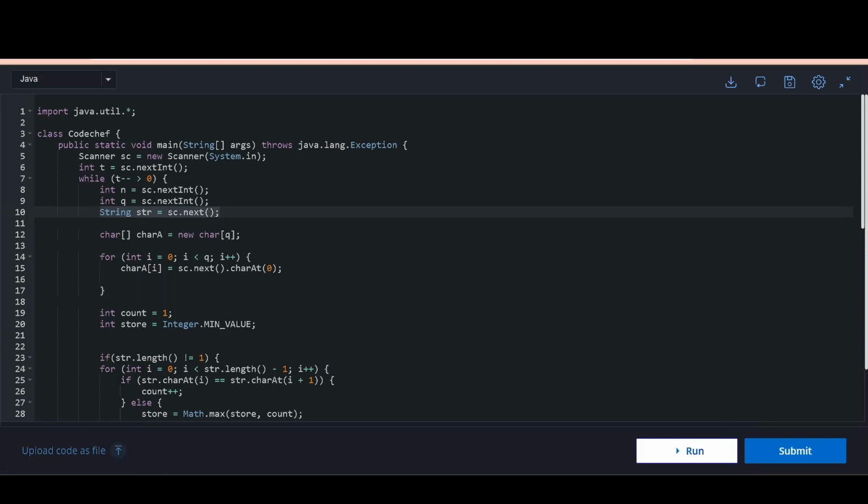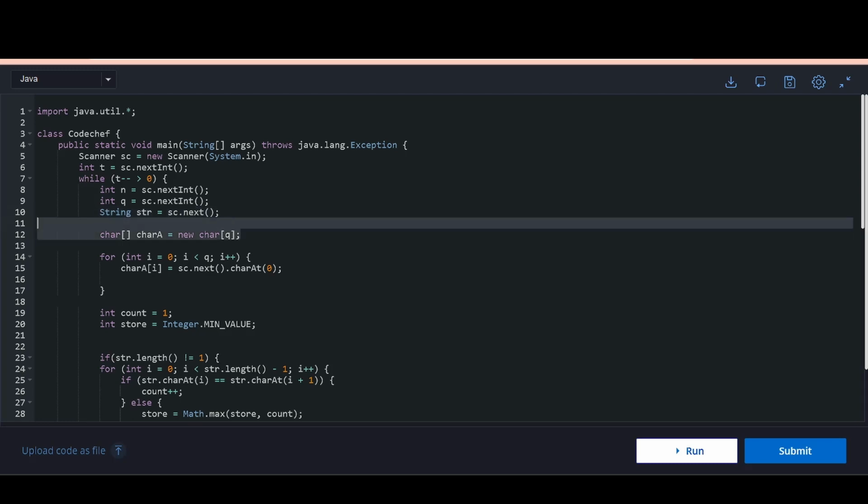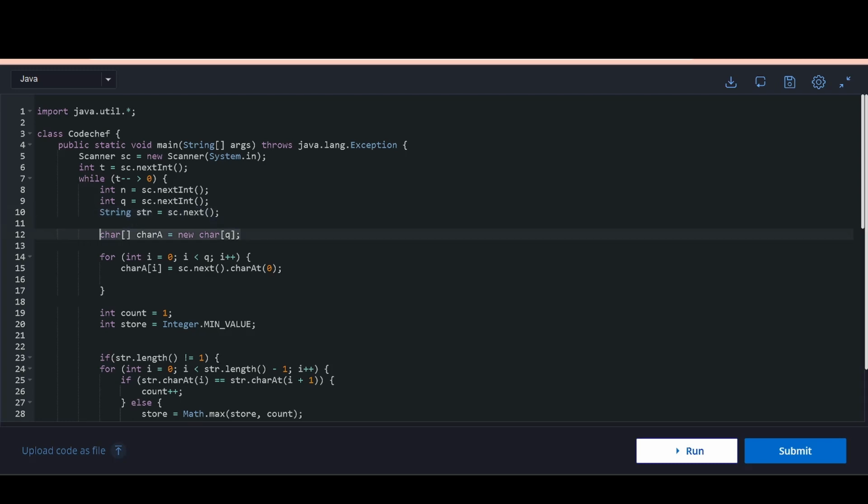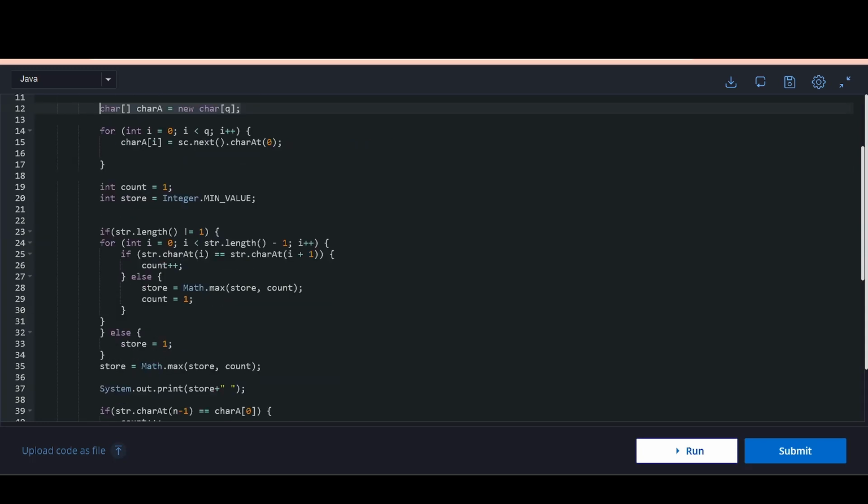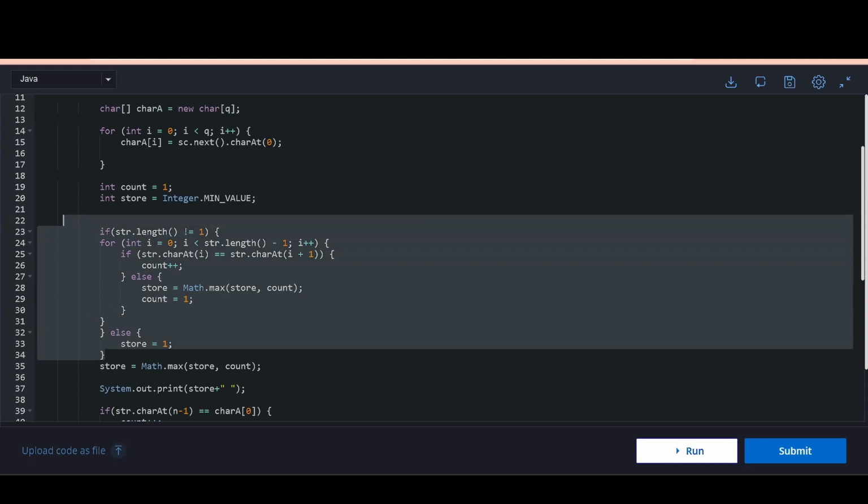So simply what we have done is we have taken a string input, then we have taken a character array input, in which we have stored all the query values, and we have taken two variables, one is count and another one is store. In the count we are going to increase our count value if our index values are equal. If that is not the case, we are going to check in store if that count value is greater than the previous value of the count or not, and simply that is going to give us the highest value of that beautiful string.